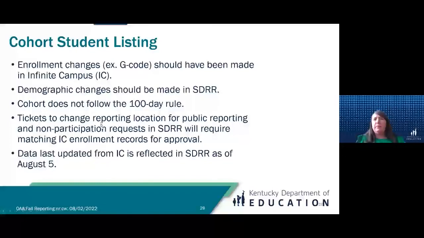Now, let's talk about some things with the cohort student listings. Of course, you have the enrollment changes. For example, G-codes should have been made back in Infinite Campus. There was the June deadline for your students who graduated back in the spring, and then we had your ones who went to summer school, which was July 31st, the date for you to go in and put in your G codes for those students to be reflected in your cohort student listings for this year.